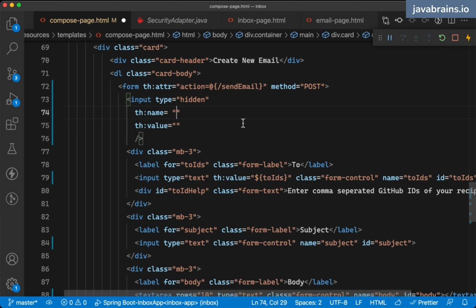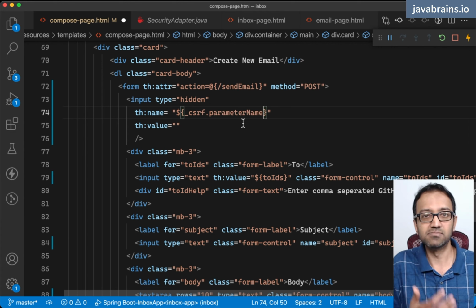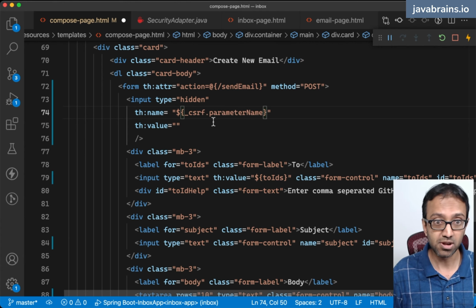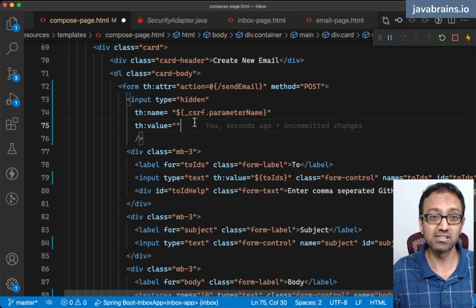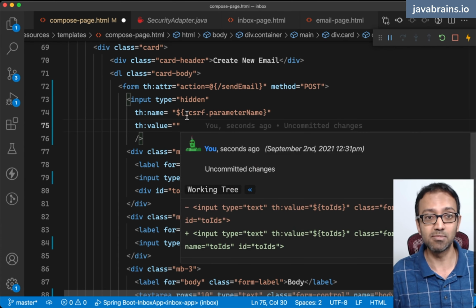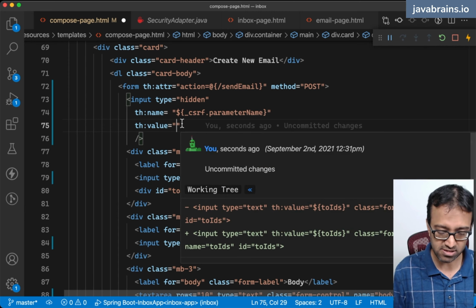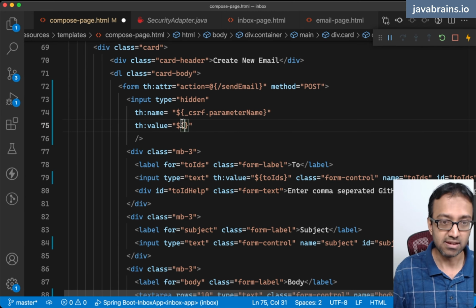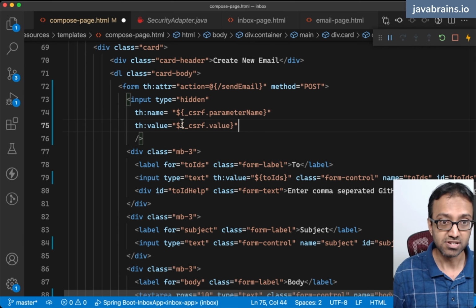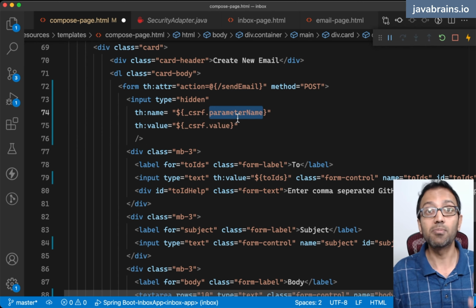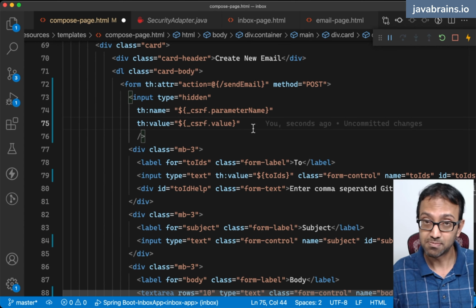What are these things? What we need here is to specify a special token called _csrf.parameterName. Okay, this kind of comes built in, right? When you have Spring Security, it is going to make this available in the model, because this is available in the namespace when you're rendering Thymeleaf. So it is going to be there. You need to pass this along, all right? So similarly, there is _csrf.token, which is the value of this token. So it's going to tell you what the parameter name is. It's going to tell you what the value is, and it's made it available.